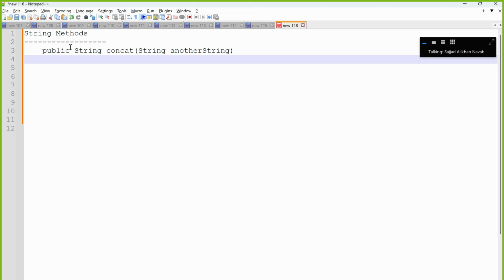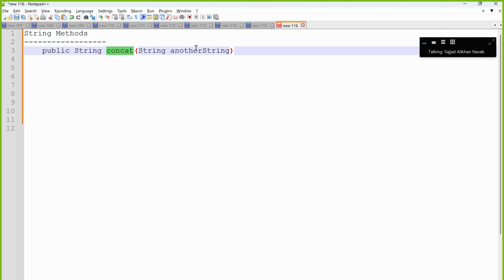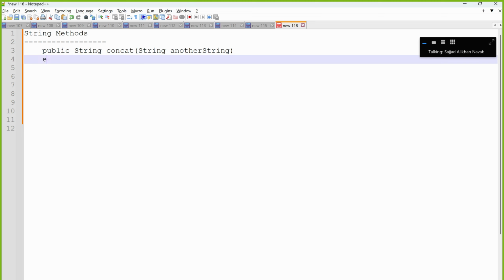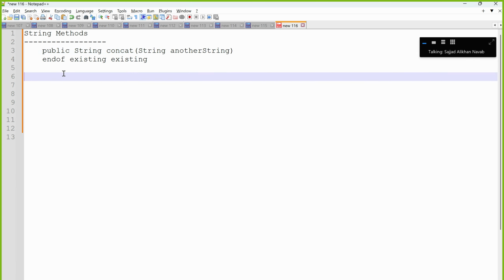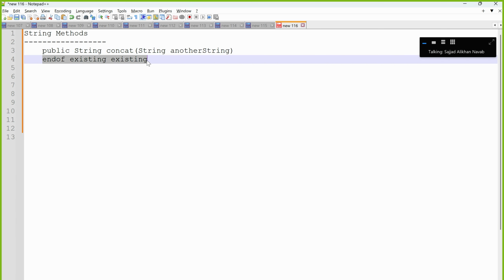Okay. So what the concat method will do is it will concatenate the given string at the end of the existing string, which means that we will be adding this string at the end of the existing string.